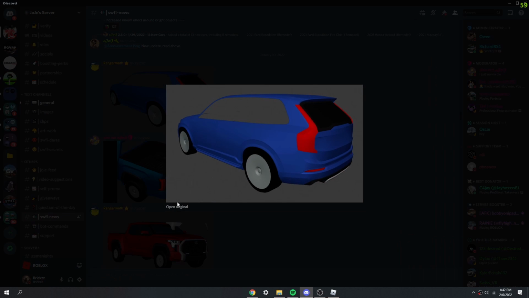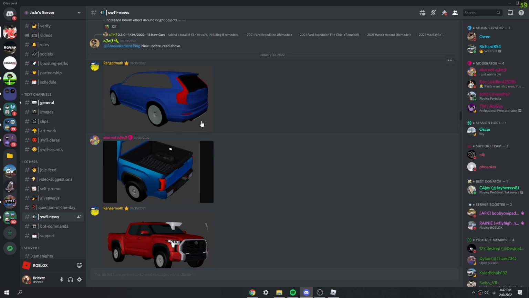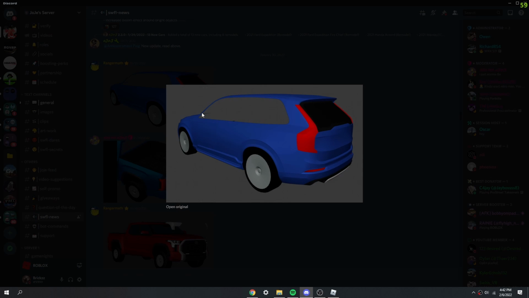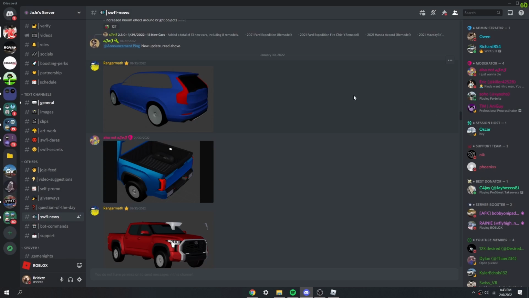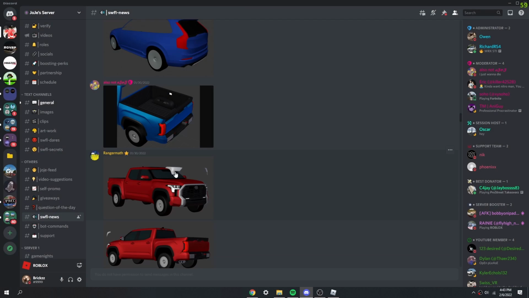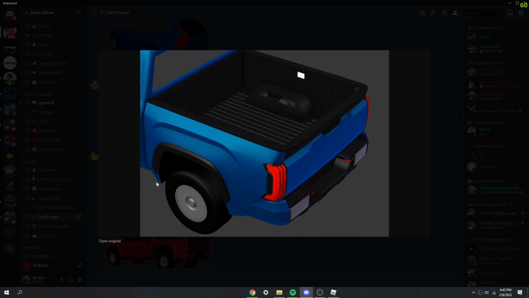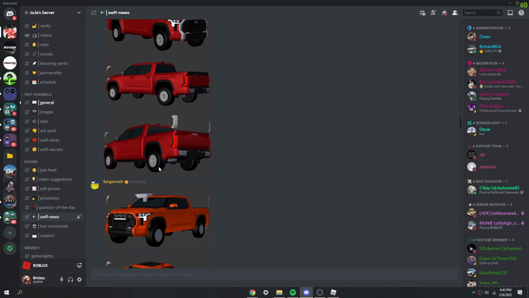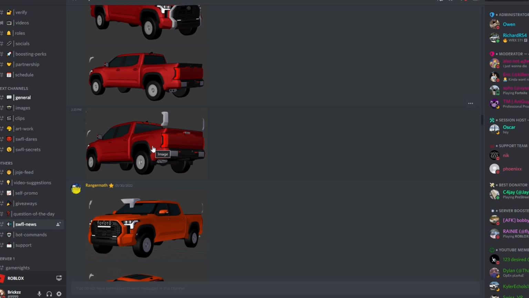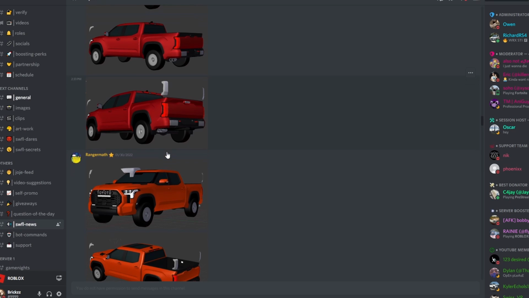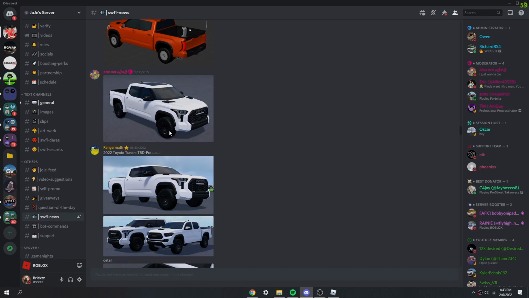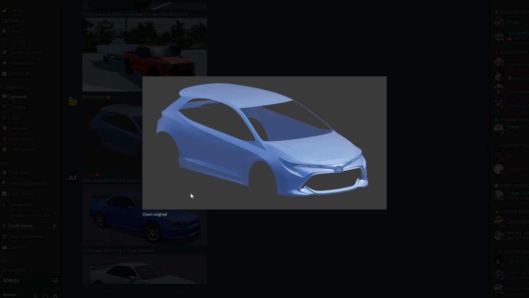All right, so here is a Volvo. I'm not really sure what Volvo this is. It seems to be some sort of Volvo SUV. I know it's a Volvo for sure, because just look at it. It looks completely like a Volvo. And then it looks like a Tacoma. I think it's a Tacoma. For some reason, I always get mixed up with the Tundra and the Tacoma, but I'm pretty sure this is a Tacoma. And then here is a picture of what looks like a remodeled version of the Toyota Corolla hatchback.